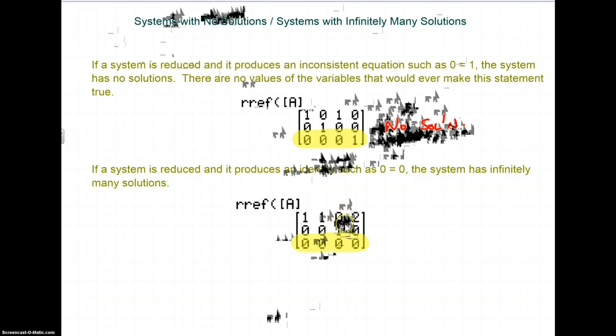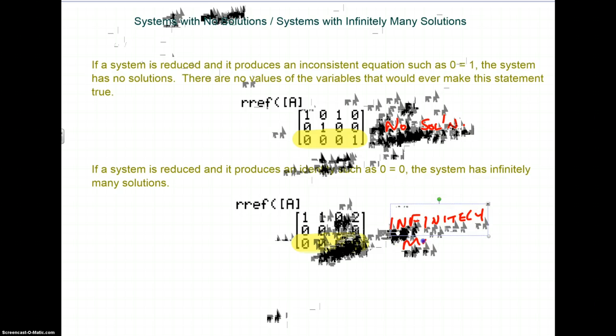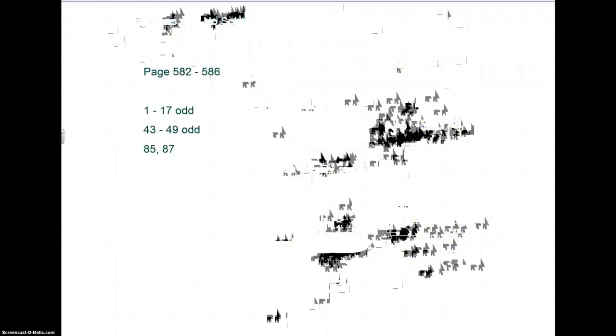Okay. Here, we're getting an identity, right? And it could be in any of the rows also, but here it says 0 equals 0. It could say 5 equals 5. That's true no matter what value of the variable you plug in. So this would indicate infinitely many solutions. Okay, and that is it.